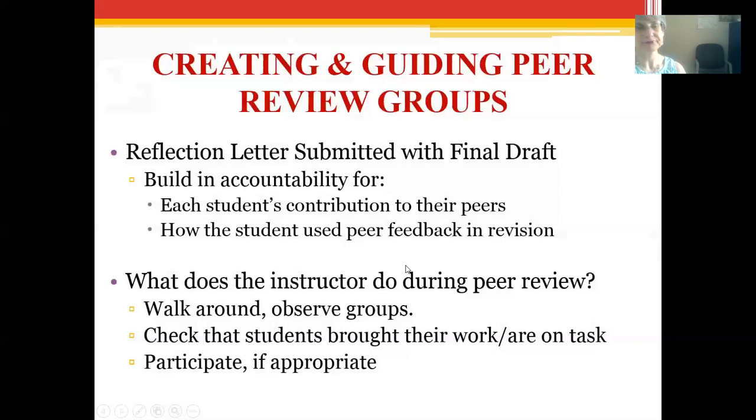You might be asking what you do during peer review. I walk around and I observe groups. I make sure that people have their drafts because I'm mean, and I'll pick up feedback and read it informally and do spot checks.